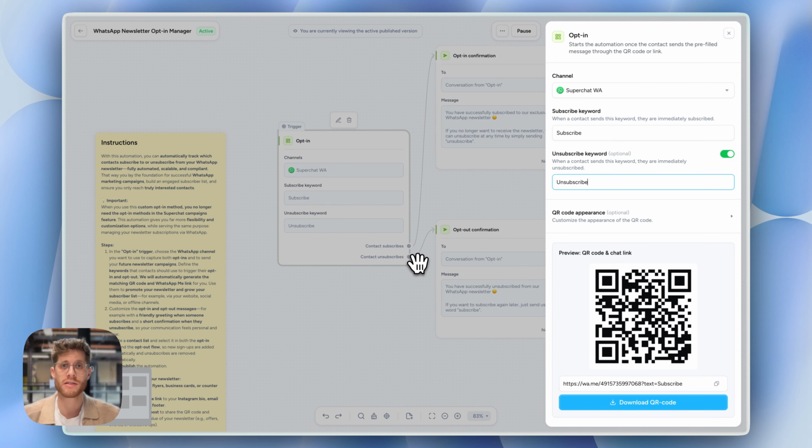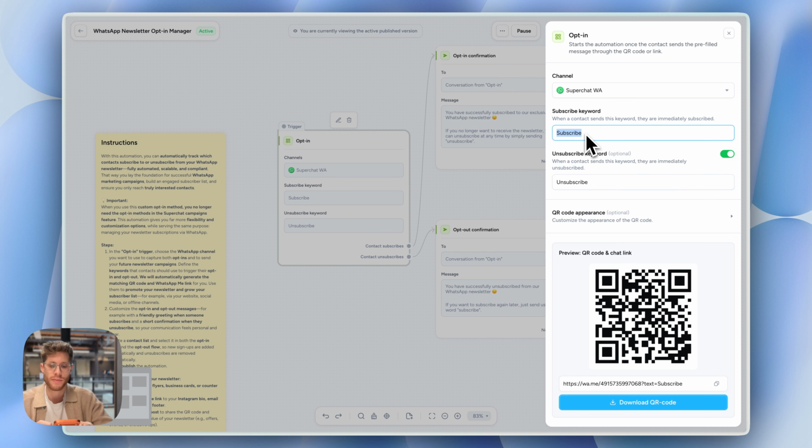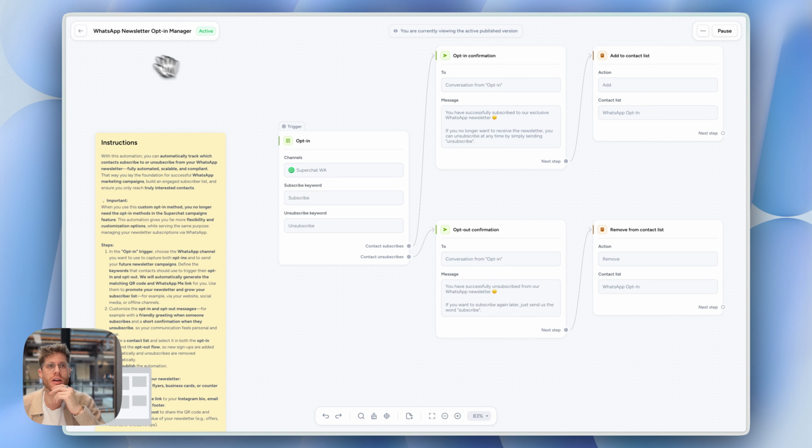Now I will just subscribe really quick to our newsletter. Here, I just picked up my phone. So really all I did is I scanned the QR code, and what this did is, I hope you can see it, it opened WhatsApp, and the subscribe keyword that we defined here was pre-filled. Now all I need to do, sorry, the camera was off. Now I just send subscribe, and now this should have triggered the automation.